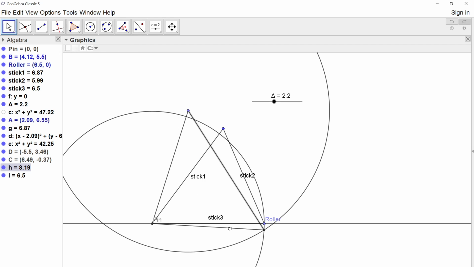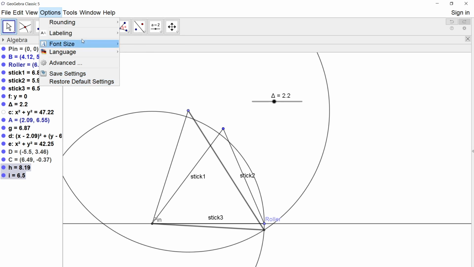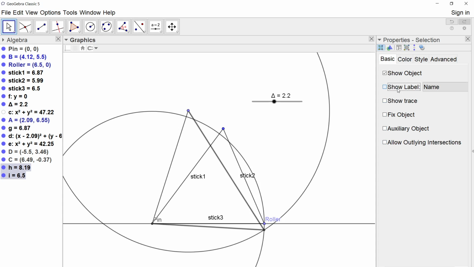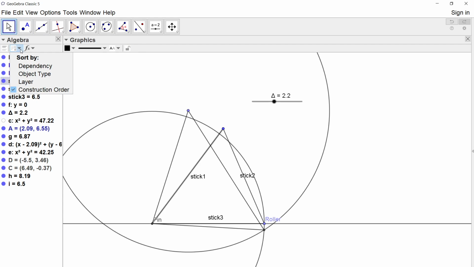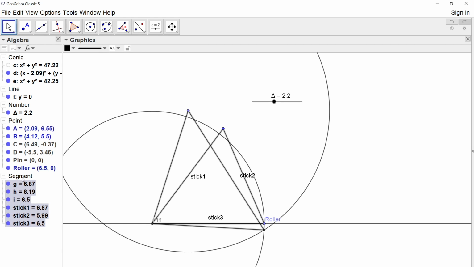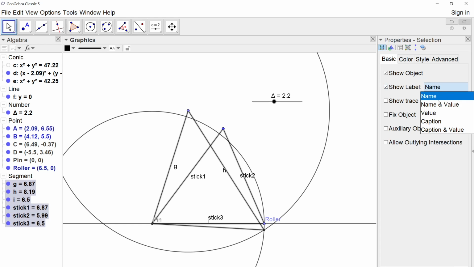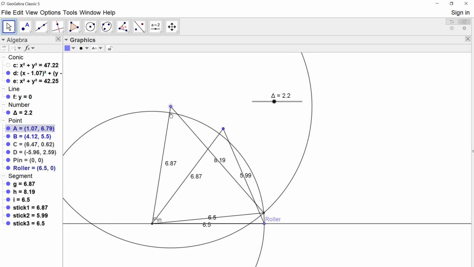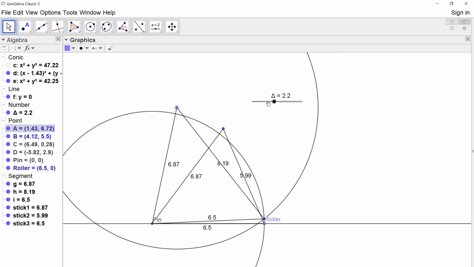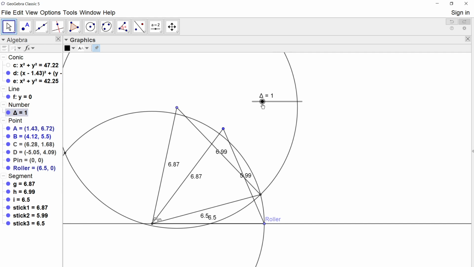Let me show the values on these. Sorry. Let me make them all object properties. Just let me show the value. All right. So what was 6.87 is 6.87. What was 6.5 is 6.5, and the delta is, let's say, 1. So then I had 5.99 originally and 6.99 originally.